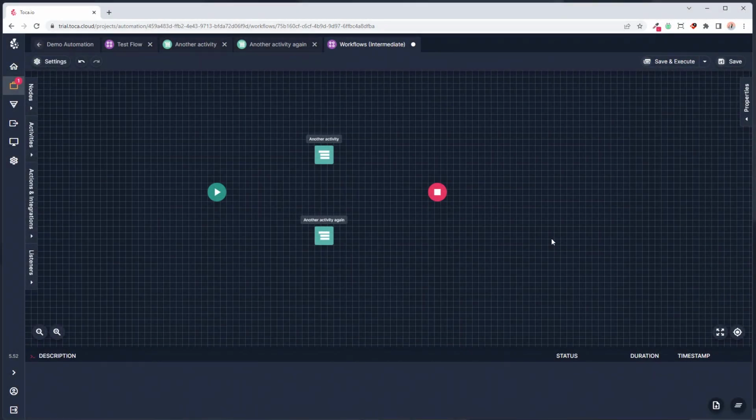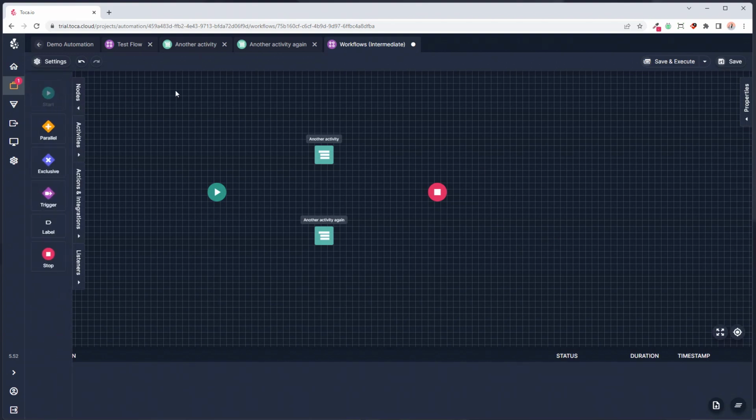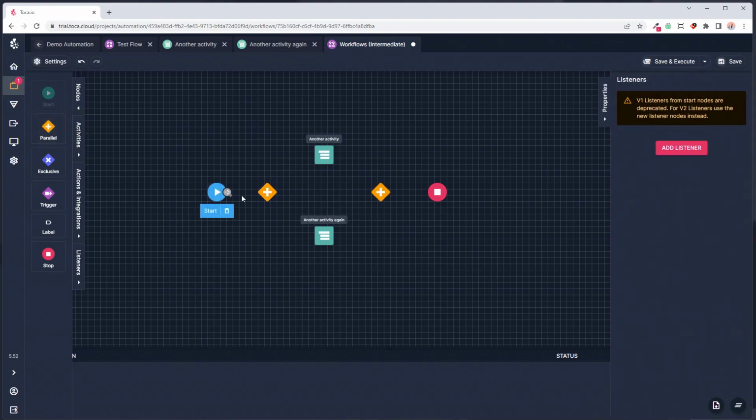We can also run activities and workflows in parallel. To achieve this, we'll need to use a parallel node, also located in our Nodes tab on the left of the designer. Pull in two parallel nodes, one to open the parallel flow and one to close it, and connect the activities as expected.